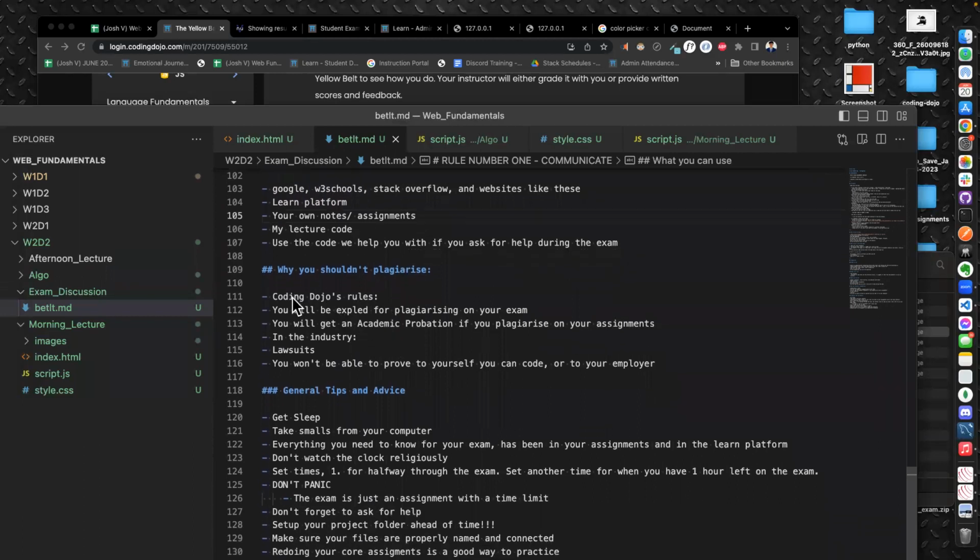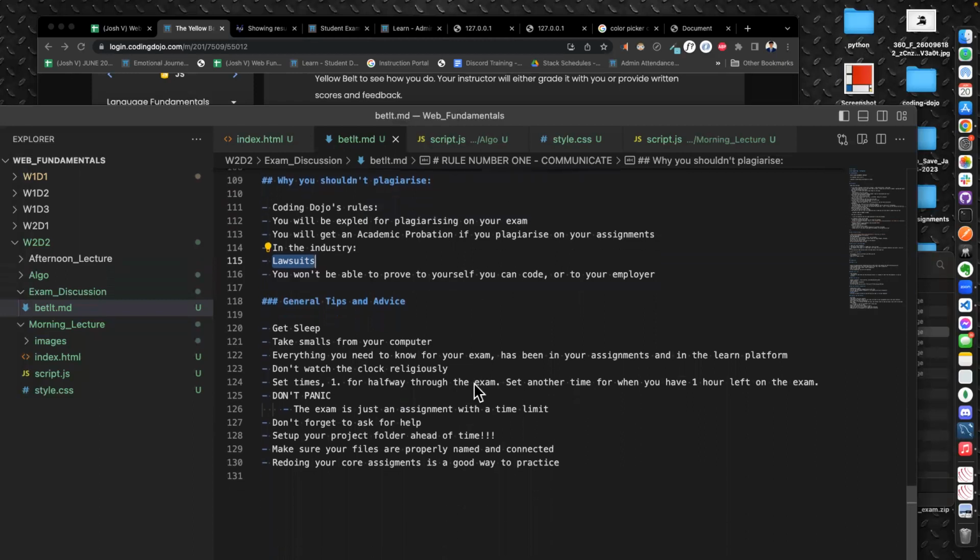More on plagiarism. You'll get expelled, okay? You'll get academic probation if you plagiarize on your assignments, and in the industry, this will result in lawsuits, and you won't be able to prove to yourself that you can code, or to your employer, right? So this test is about proving to yourself, your cohort mates, and to us that you can code, right? So let's pass that test.